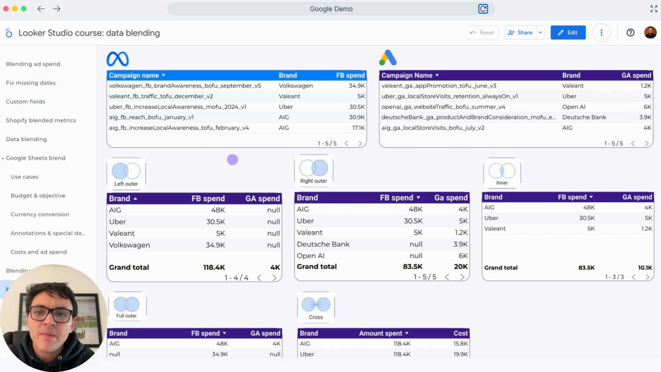As you can see here, I have my campaign names from Google Ads and from Meta Ads, but I am not breaking down my data when blending by campaign, but by brand. So as you can see, I am breaking down by brand my total spend across channels. This is a better view for management and for your business in general.